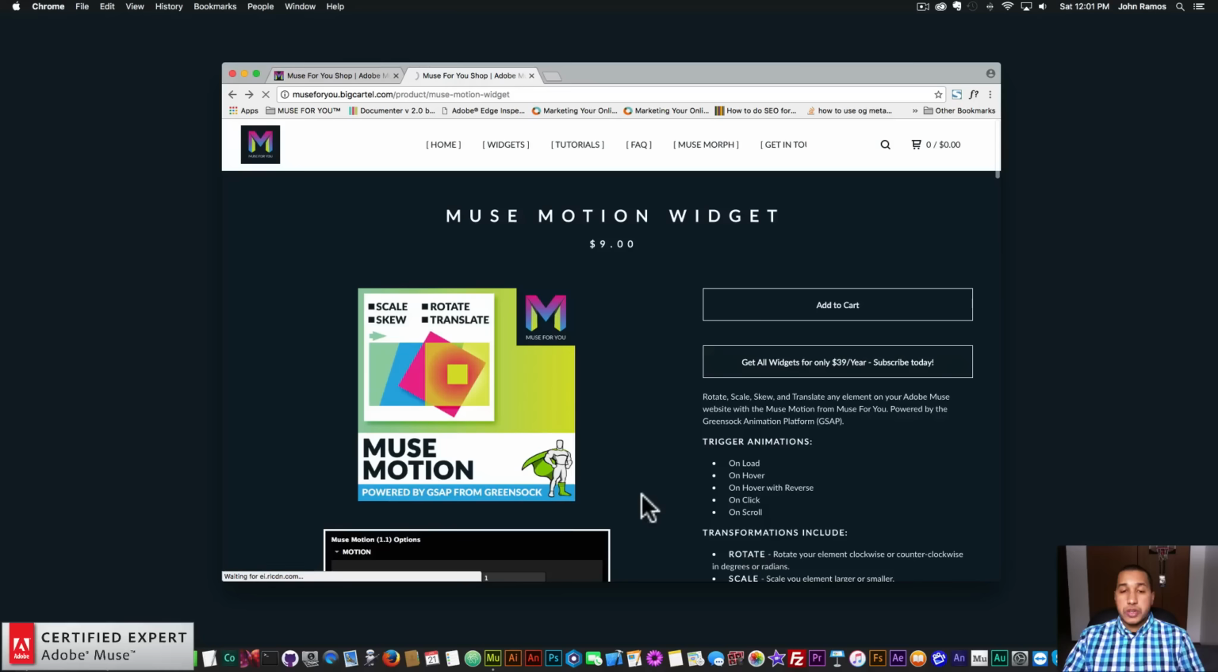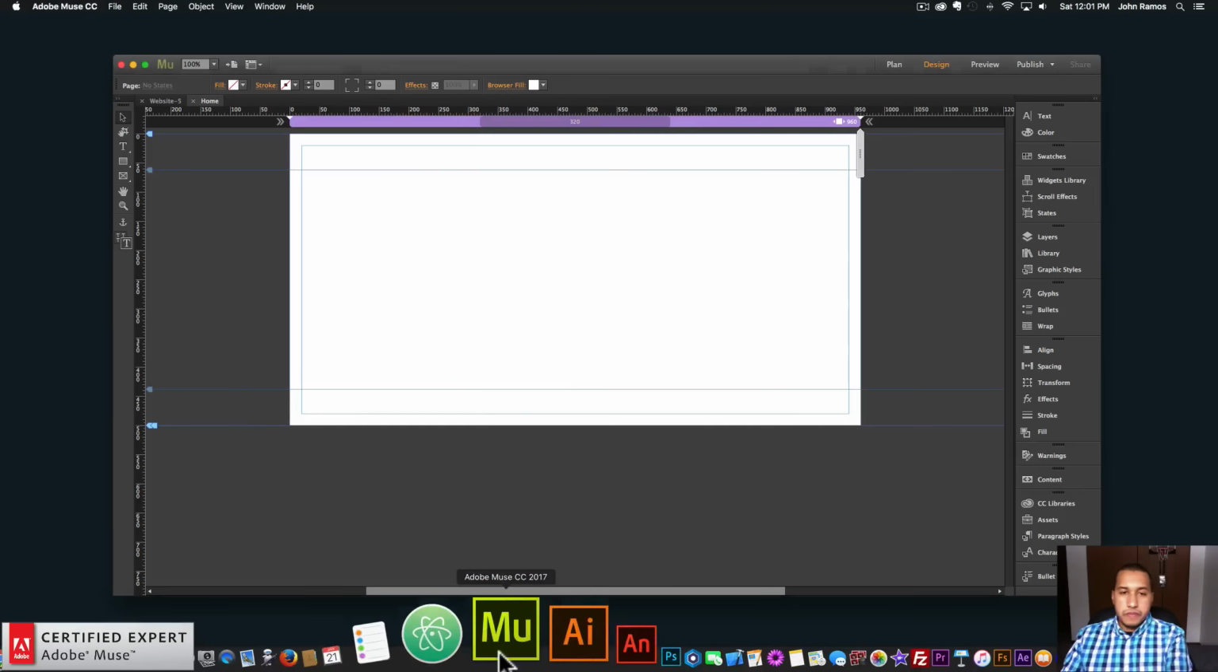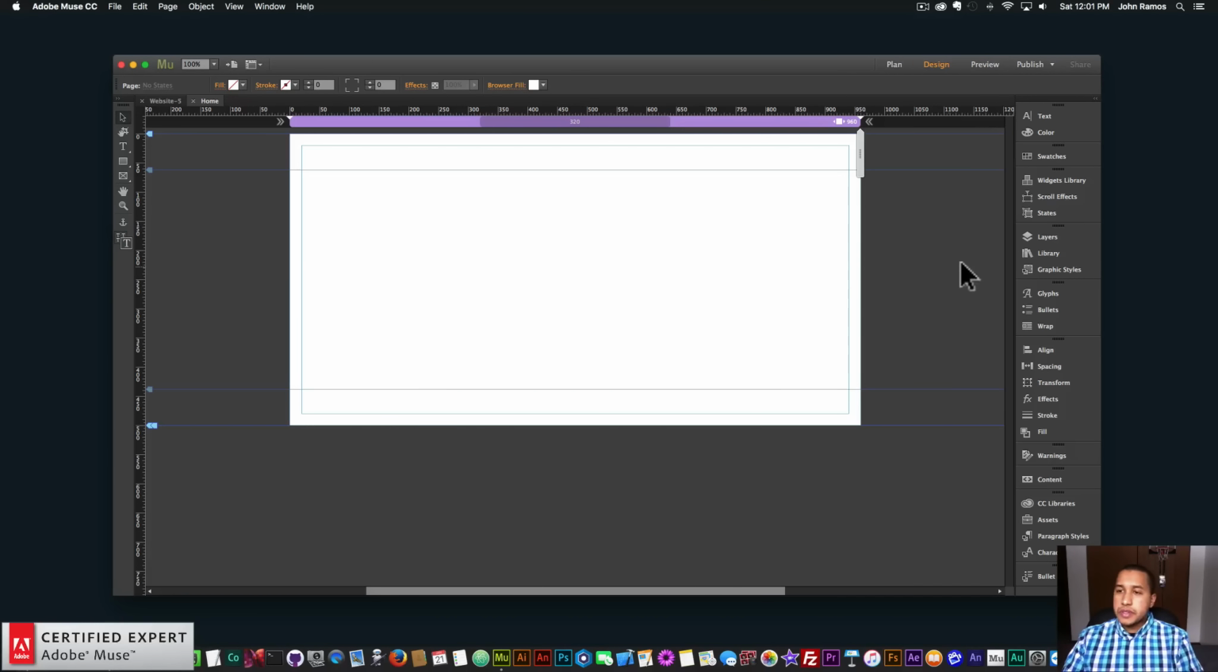Alright, so I'll go ahead and showcase how to use the widget. So here I'm in Adobe Muse. So the first thing I want to do is go into the library panel. When you first get the zip folder, it comes in a zip folder. You just unzip the zip folder and then double click the .mulib file to install the widget.